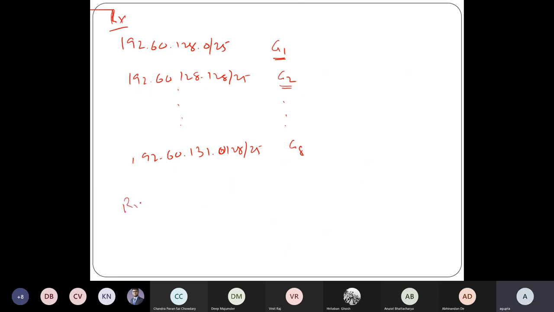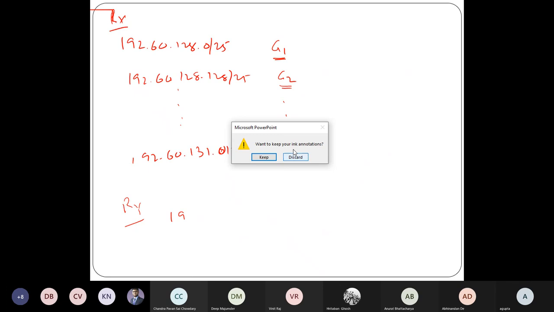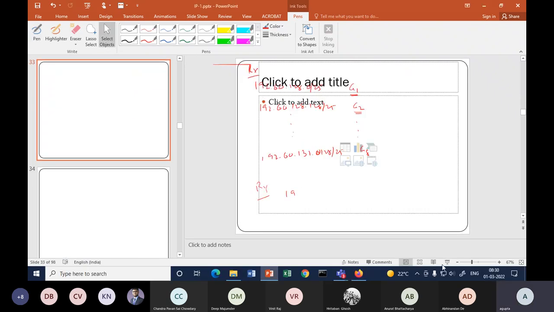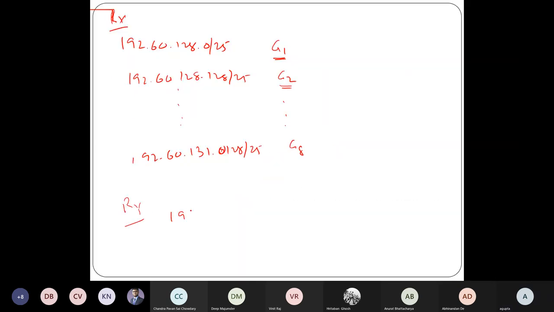What about company Y's router? It does not need to know this division. So we'll aggregate all these routes and form a larger supernet, basically the net that was given to X: 192.60.128.0/22. It will have RX's IP address.